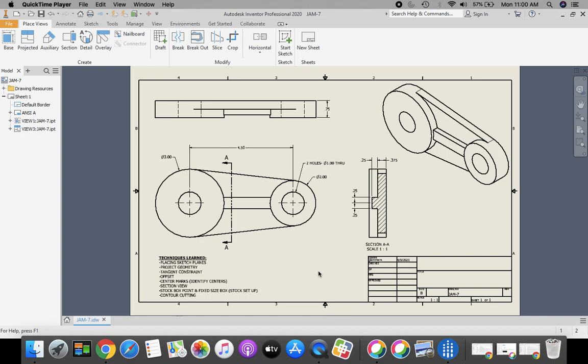Welcome. Today we're going to be taking a look at Jam 7 for our part. If you take a look, we have two concentric circles here, and then we have another two concentric circles over here. The outside of this smaller circle is 2 inches. The big circle is 3 inches. And we have two holes in the center of each one of these that is 1 inch in diameter.